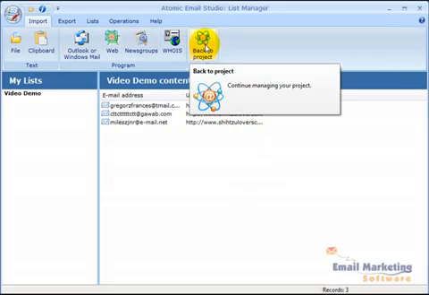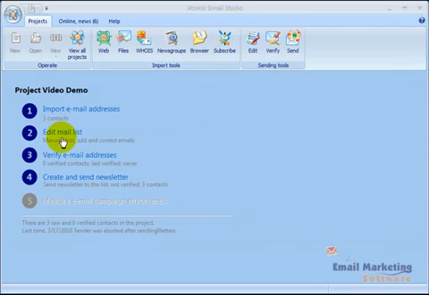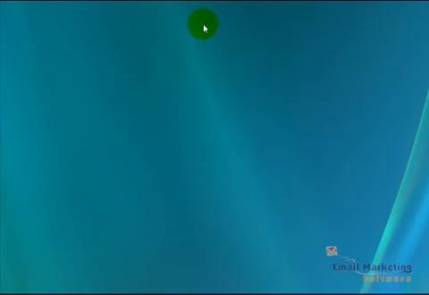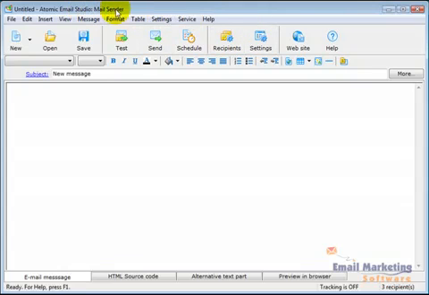And so I'm going to go back to project, and now I've got my mail list, and the next thing I'll want to do is create and send a newsletter. So I'll click on this, and it pulls up the newsletter feature, and it comes up with a blank email that you can then start working on using this WYSIWYG editor.